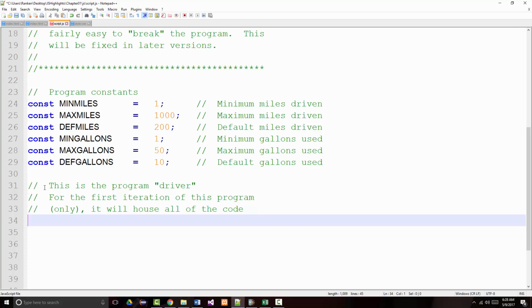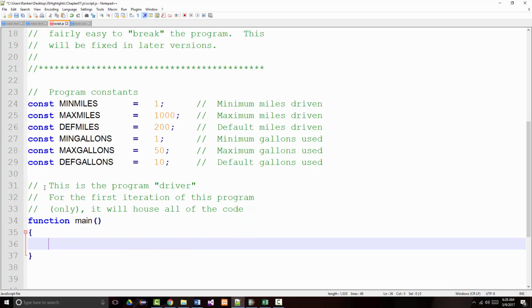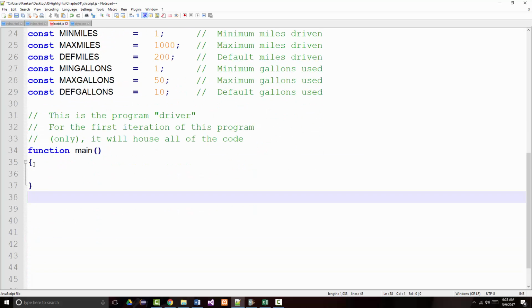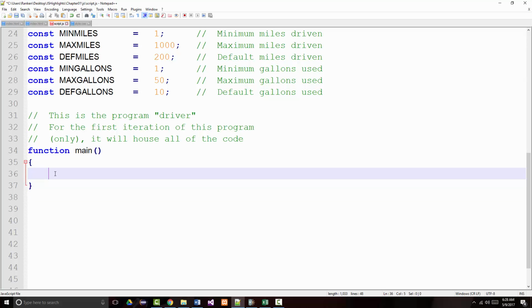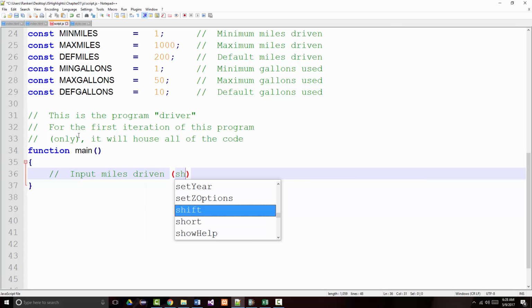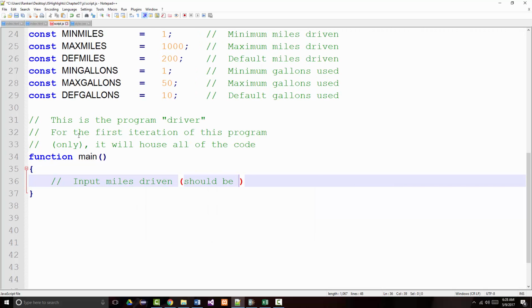All right. Now, in the JavaScript programming language, you can name functions anything you want. In other programming languages, the first function that you write, that gets the program started, so to speak, is called main. So that's why I use this. So again, I'm going to keep commenting here. Input miles driven should be 1 through 1,000. Again, should be that. Doesn't mean it's going to be that.